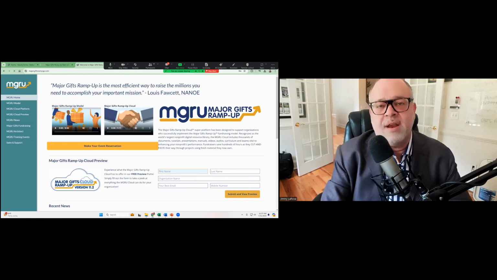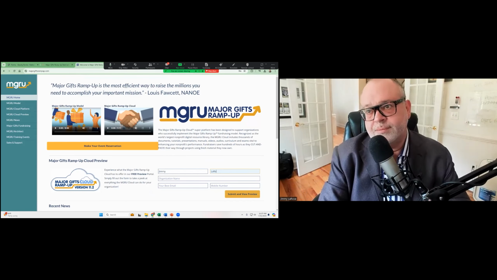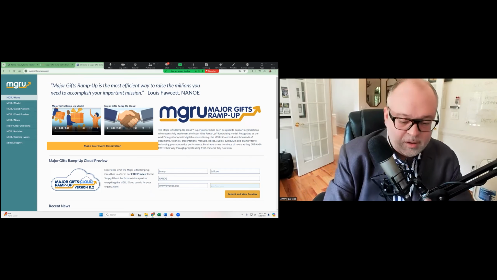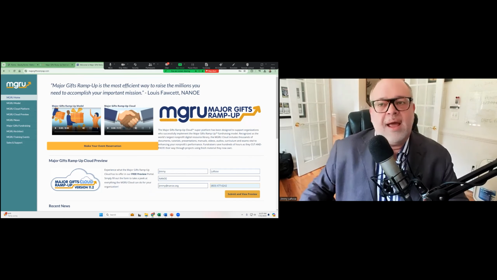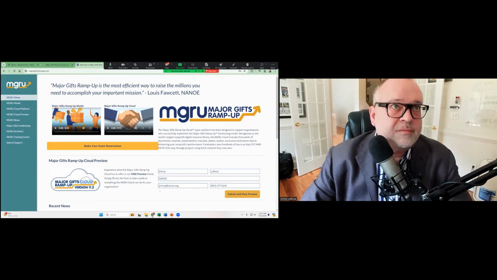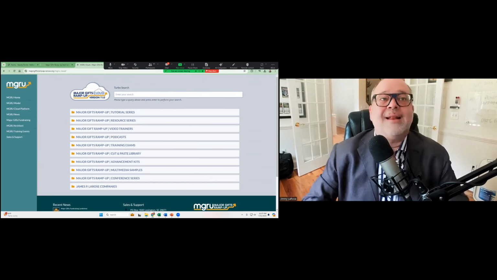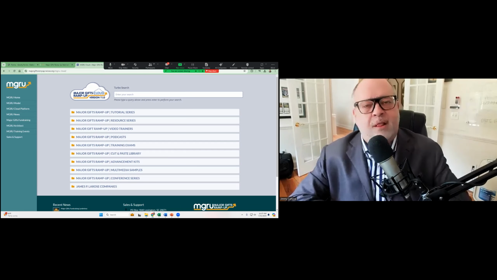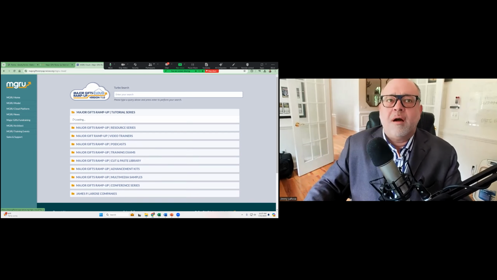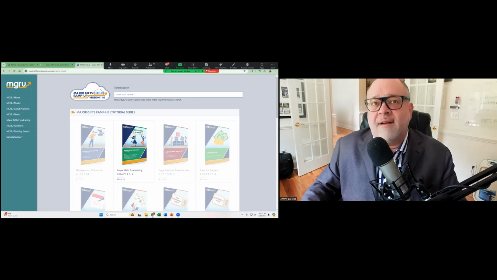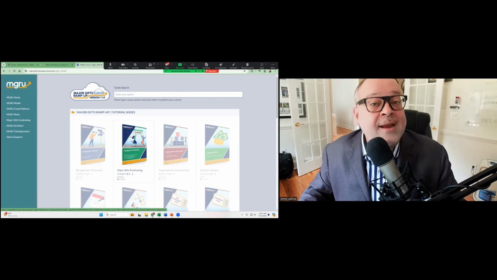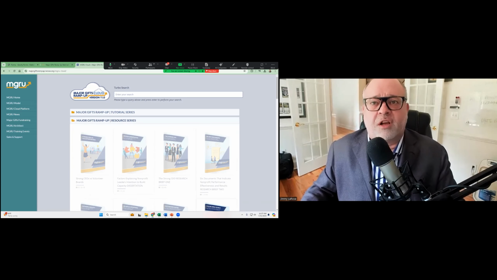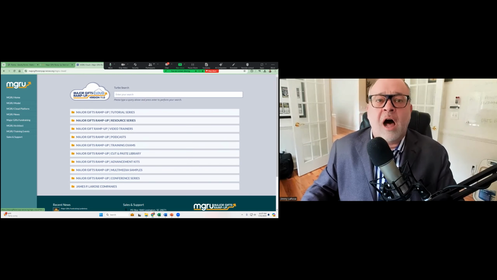And if you'll simply come down here and log in, which I'm doing, I don't know if you can see my tiny screen. And you simply hit submit and view preview. It takes you into the Major Gifts Ramp Up Cloud Preview. Now, we're going to be learning all about the cloud later. And you'll notice that in every directory, 99% of the files are locked. Now, there's some open files, naturally, throughout the cloud preview, but they're 99% locked.